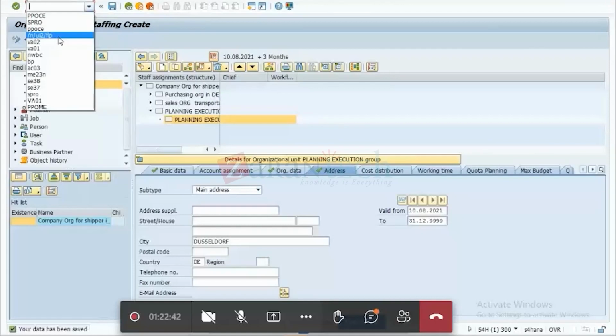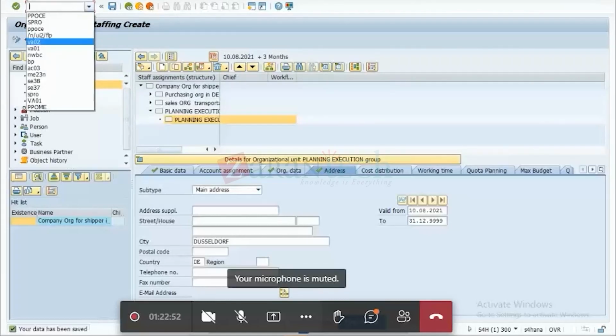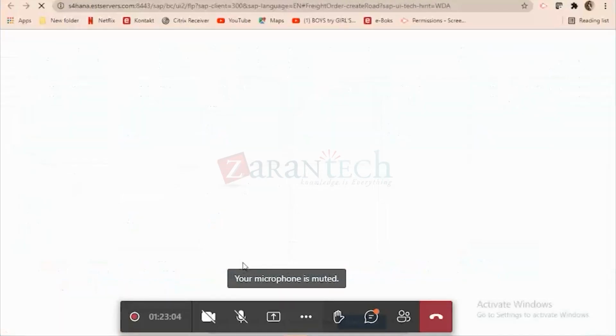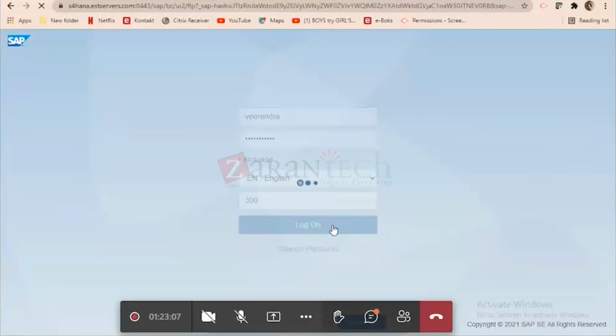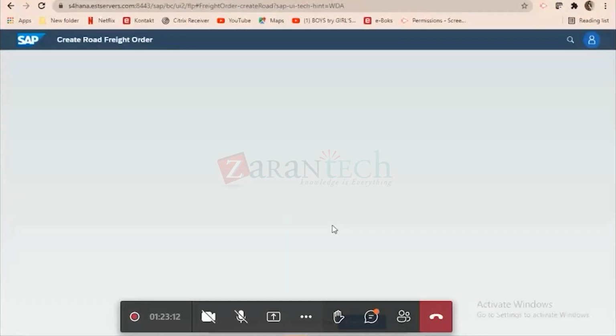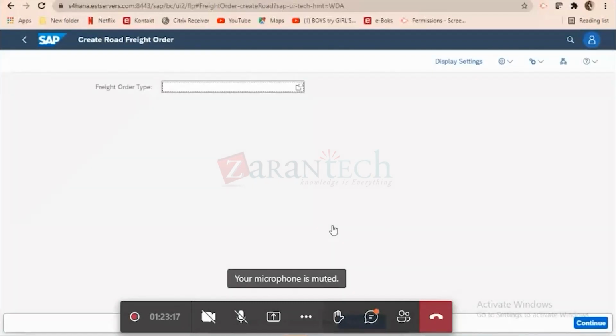UI2/FLP. FLP is your Fiori launchpad and UI2 is the underlying framework technology which is used to launch the Fiori apps. Okay. So my main objective is to see if my organizational unit is created correctly. Suppose I create a freight order. If I click on create road freight order, the system will ask me to enter some organizational unit details. And within that, I can find out if it is created correctly or not.